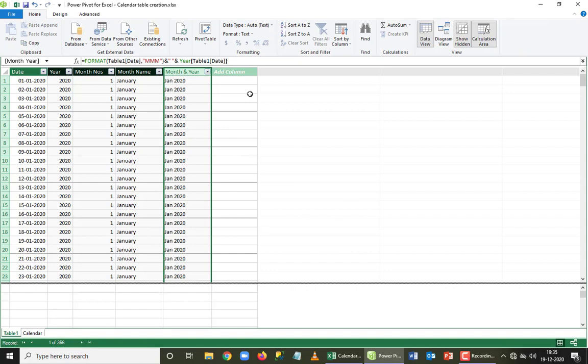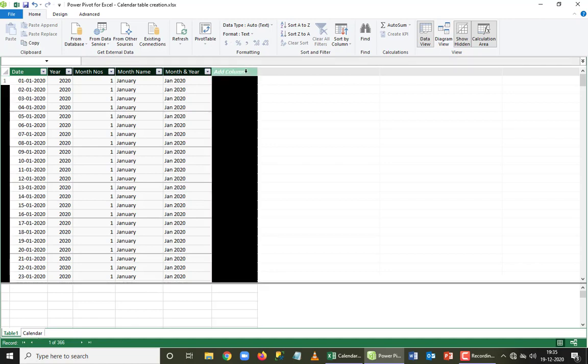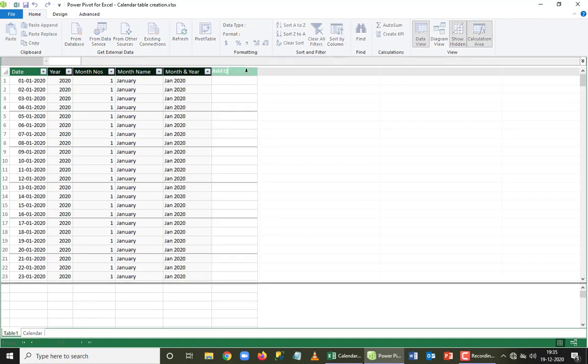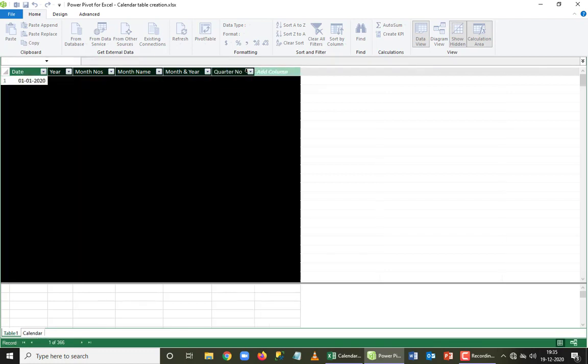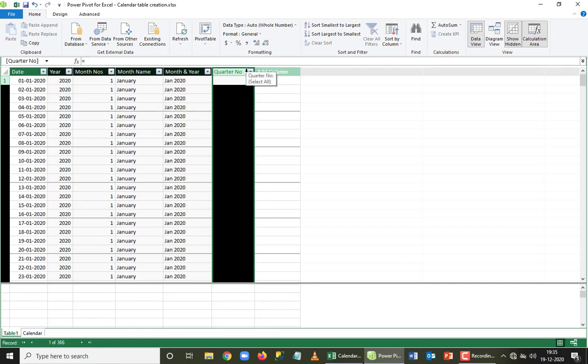So now I got my month and year, and finally the last column that I'm going to add right now is the quarter. So I'm going to come back here and add quarter number. To bring in a quarter, I need a month number. That's why I created a month earlier. Usually we should create the quarter at first after the year, but to create a quarter number I really require a month number here, so that's why I'm creating the quarter at last.